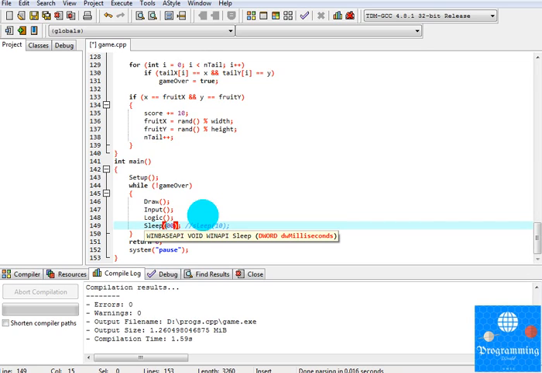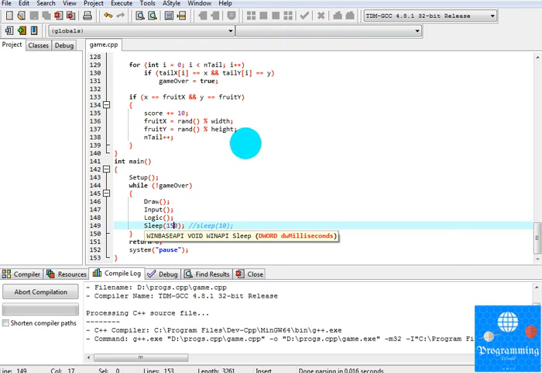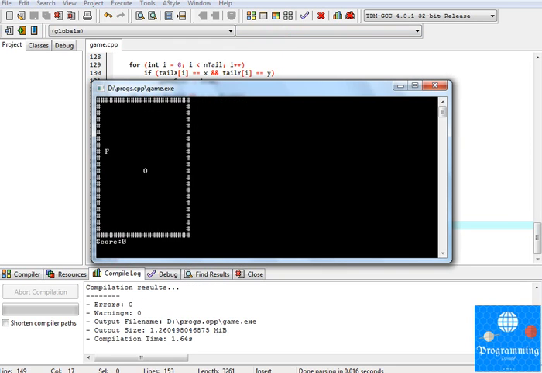If we want to move our snake slowly, we can increase the amount of milliseconds. If you want it to sleep for 1 whole second, then you have to write 1000 here, but I just want to sleep my snake for only 1.5 seconds. It will slow down the snake. You can see now the snake will move slowly.